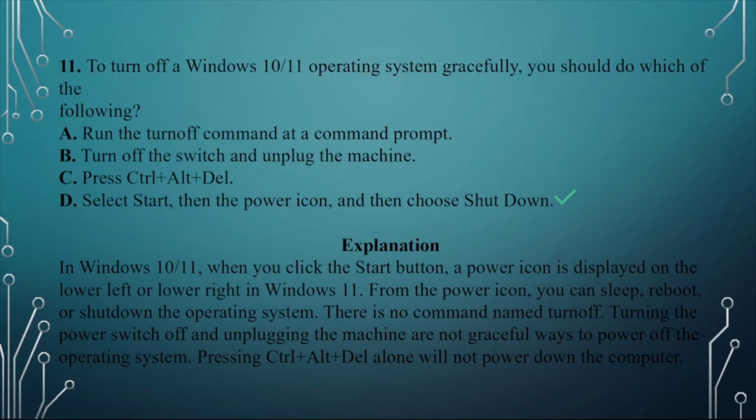The answer here is D. Select the Start, then the power icon, and then choose Shutdown. In Windows 10/11, you can click the Start button. A power icon is displayed on the lower left or lower right in Windows 11. So from the power icon, you can sleep, reboot, or shut down the operating system.